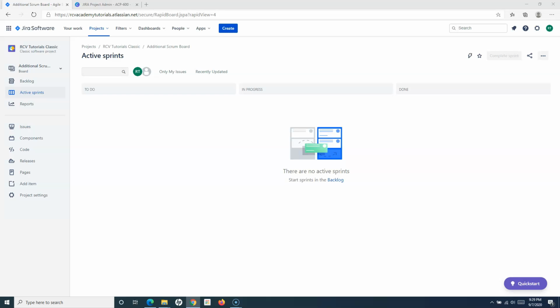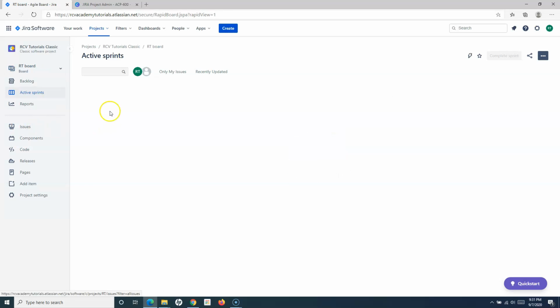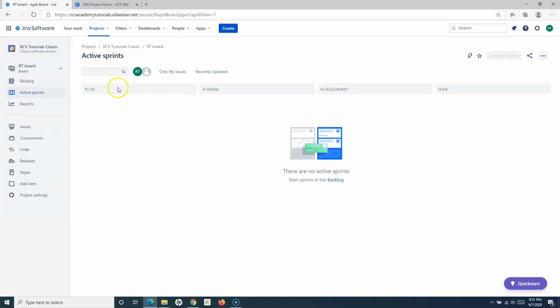The next important thing is that you can have a single board which contains issues from multiple projects as well. For example, on this RT board, if I want to display issues from multiple projects, then I can write a query, and that query will display the issues from multiple projects on this particular board.